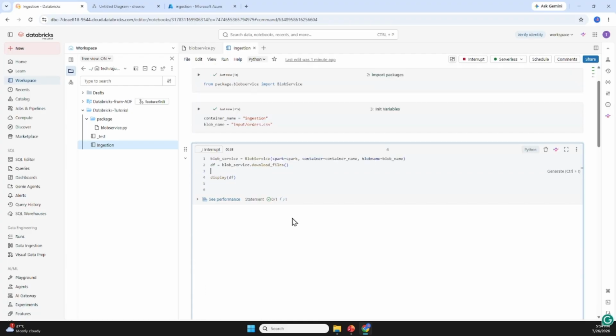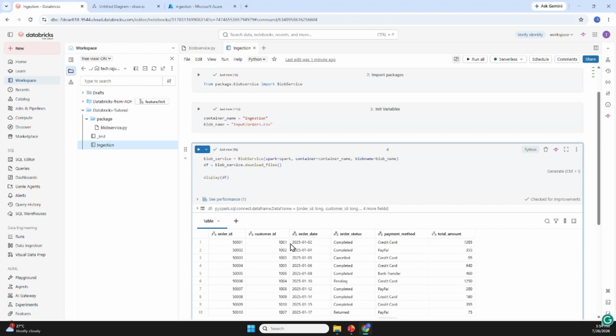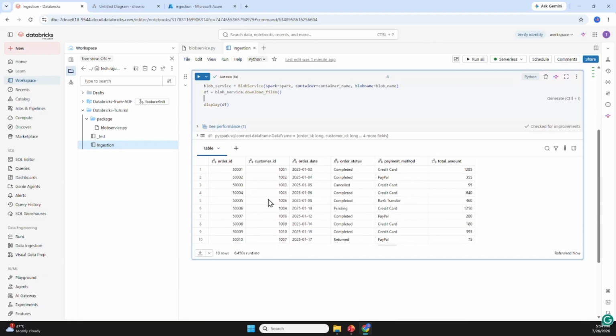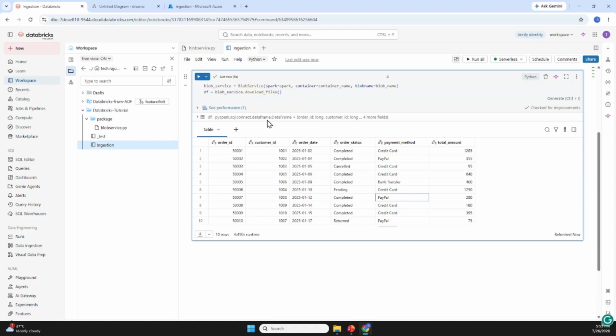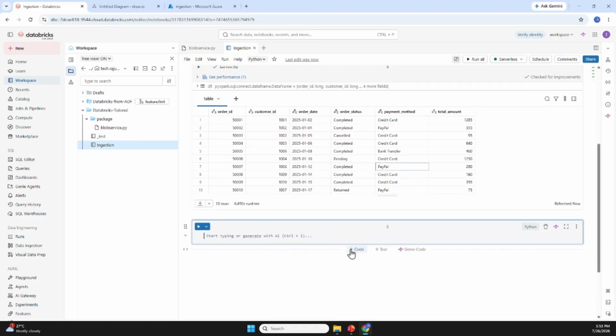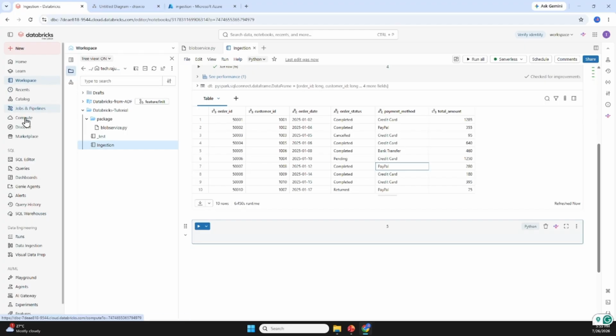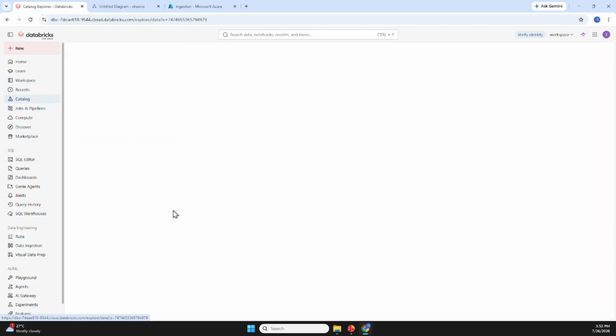Yeah, now you can see we are able to load the data from the CSV into the data frame. Now the next step: once we get the data for this stage, we need to create one more stage here. Before that, we need to create the catalog where we want to store the data.